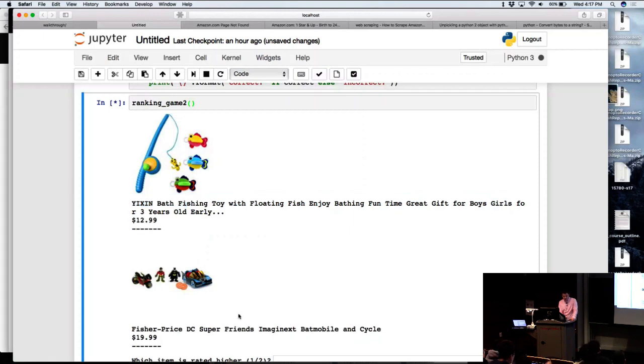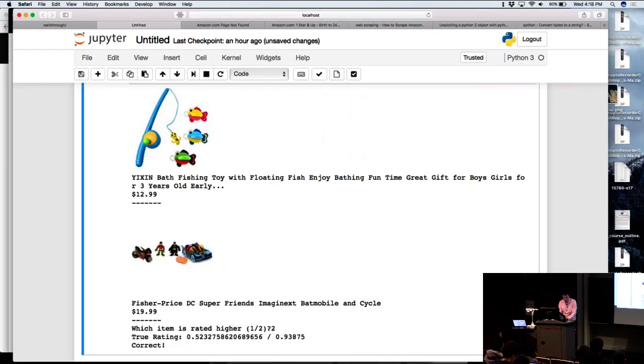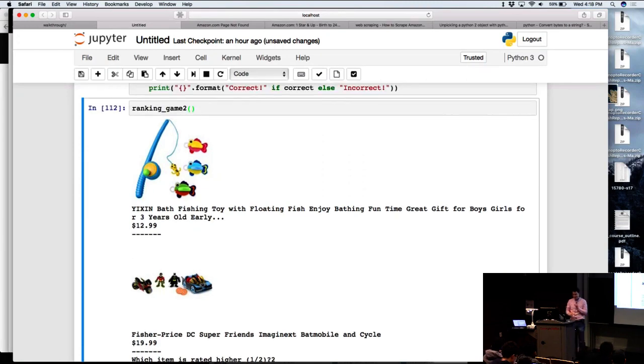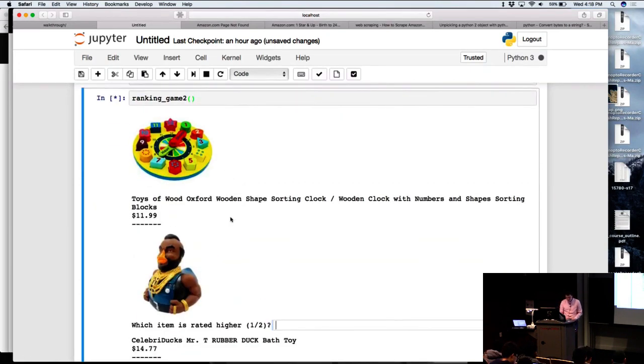Okay, so who thinks the fishing toy is the good one? Okay, who thinks the other one? All right, I'm going to actually go with number 2. Okay, yeah. That one I had a good reason for thinking why that one was the case. Okay, let's see if I can do better.